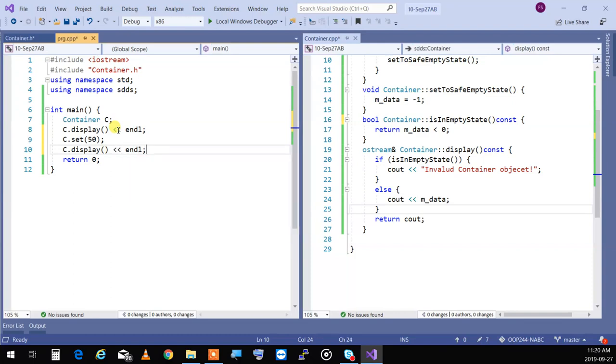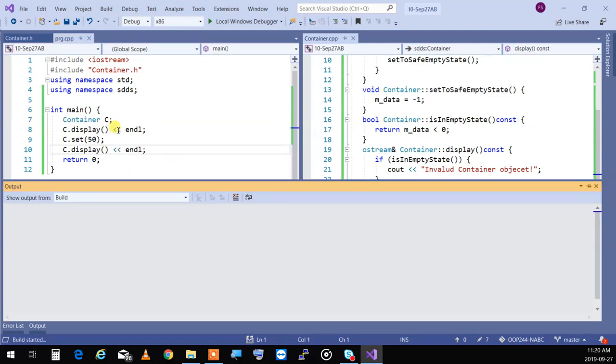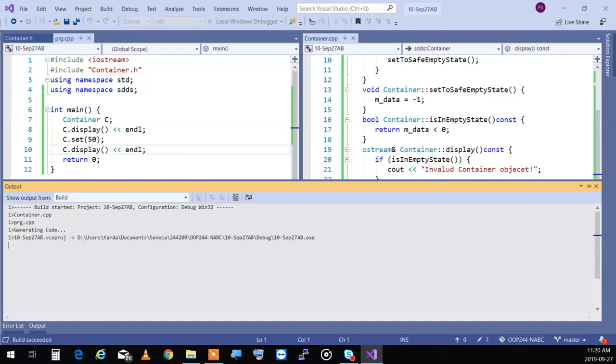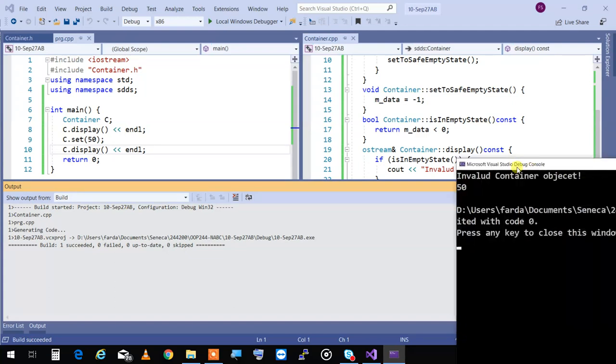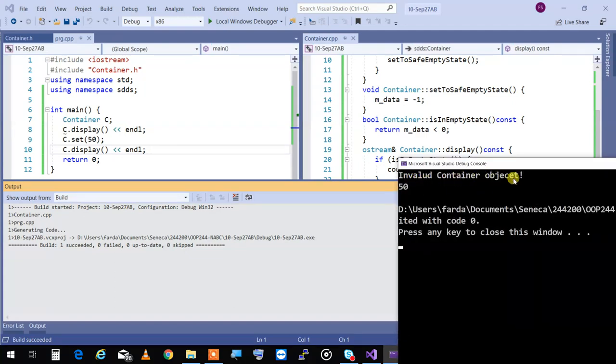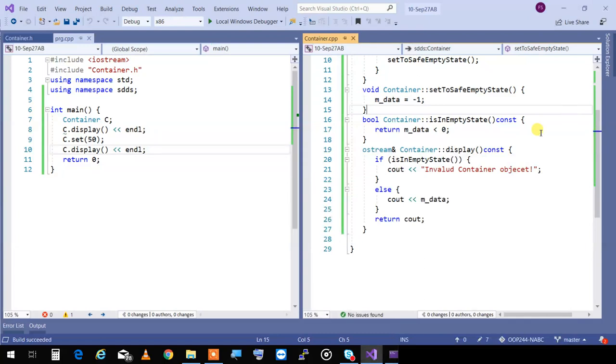And go to new line. So when I run this program, obviously, what I'm going to get is "invalid container object." Okay? All right, so let's fix that first. Invalid is invalid, and it's not object, it's object. So anyways, I fixed it. All right. Invalid, okay, there you go.